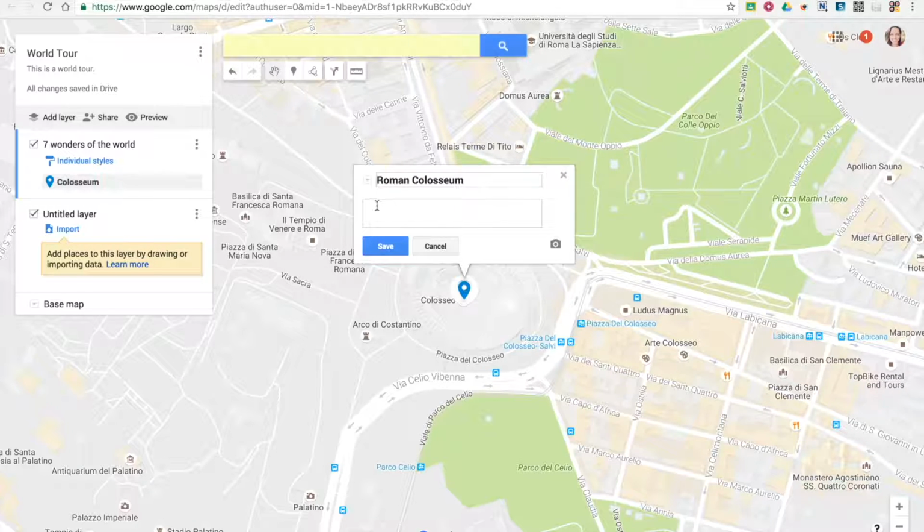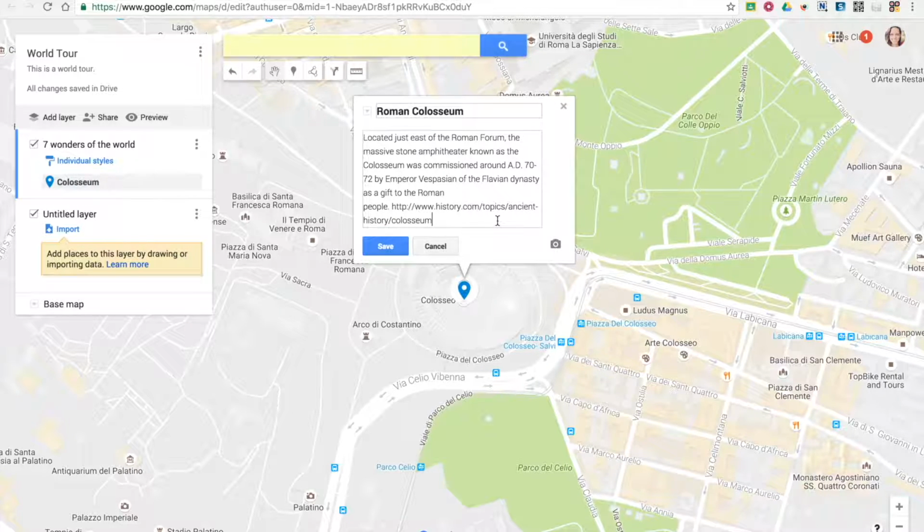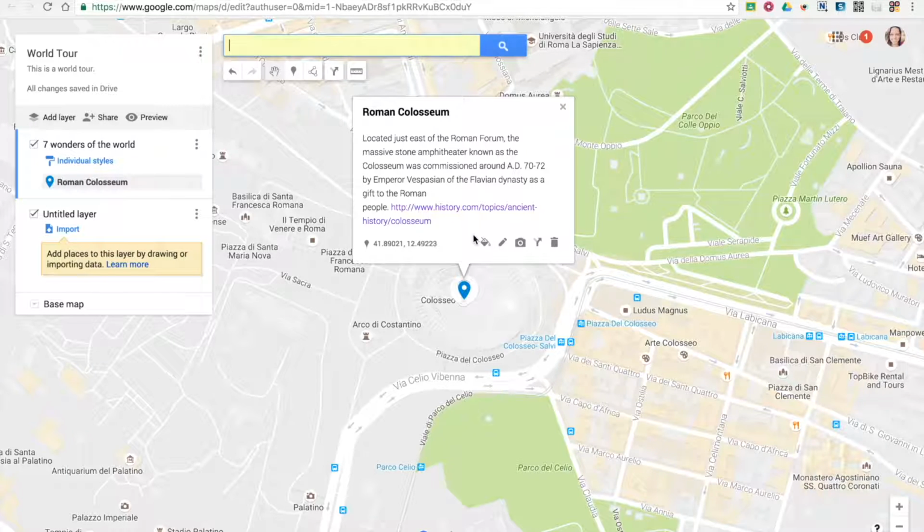This box below it is the description that this marker will have. So I'm going to go ahead and give this a description, and I also want to give the students a link to more information about the Roman Colosseum. So I'm going to grab a link and I'm going to copy and paste it in here. So I have my link. I'm going to copy and paste, and then I'm going to push save. So now you can see that I have a marker for the Roman Colosseum. I have a title, I have a description, and a link for more information.